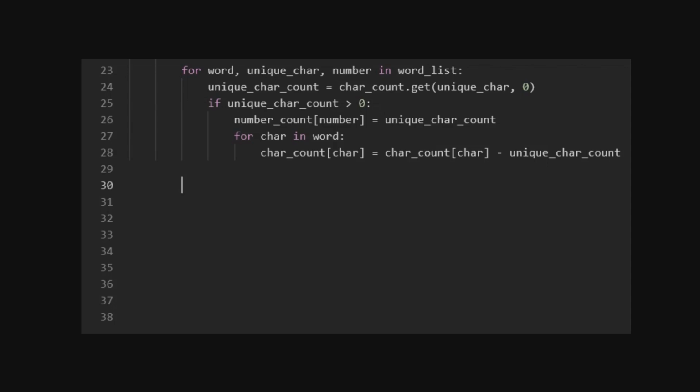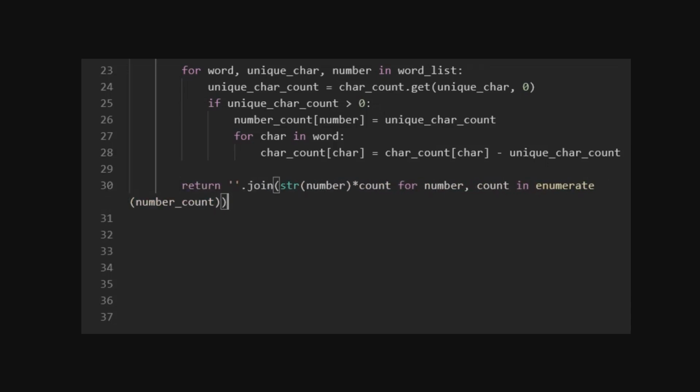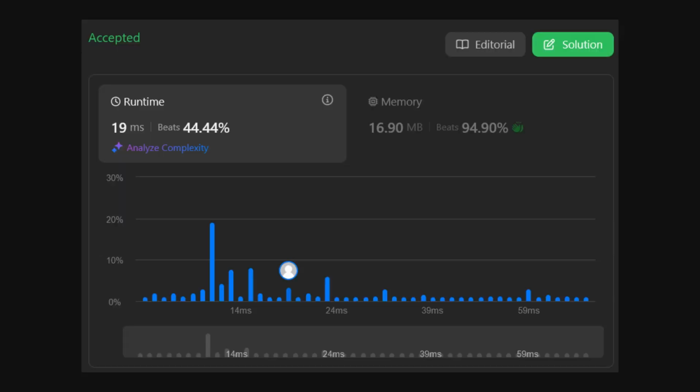Finally, since we have the final counts of the numbers 0 to 9, we can just iterate through them in order and build a string for each number. So let's say we have 0 and it occurs 5 times. This will return a string of 5 zeros. We'll then just join all the strings together to build a final string and return. And we can see that our solution is accepted.